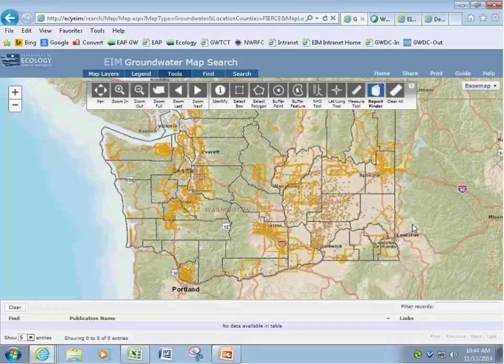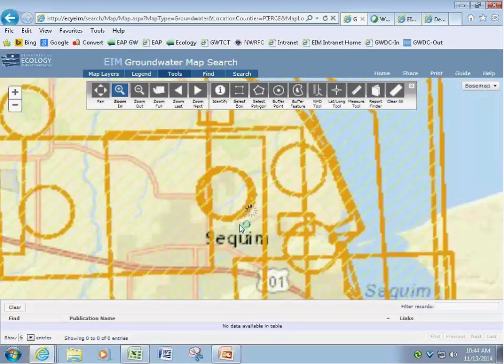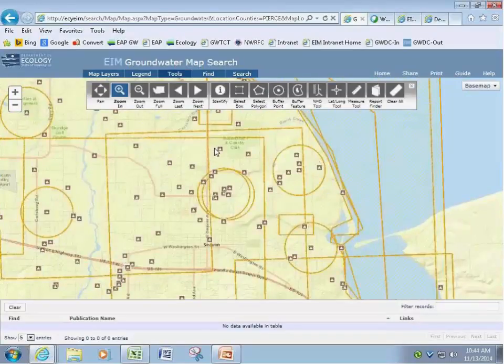And you can see an example of, so these are the mapped extent or the approximate footprint of each one of these studies that meets that filtering criteria that I just set. So let me give you an example of how I might use it. I might be working in, let's say, up in the Dungeness Sequim area, and I'm zooming in, and now I can see all of the reports. There's these orange polygons. Some are circles, some are rectangles, some are complex polygon shapes. But it shows you the approximate extent of those.